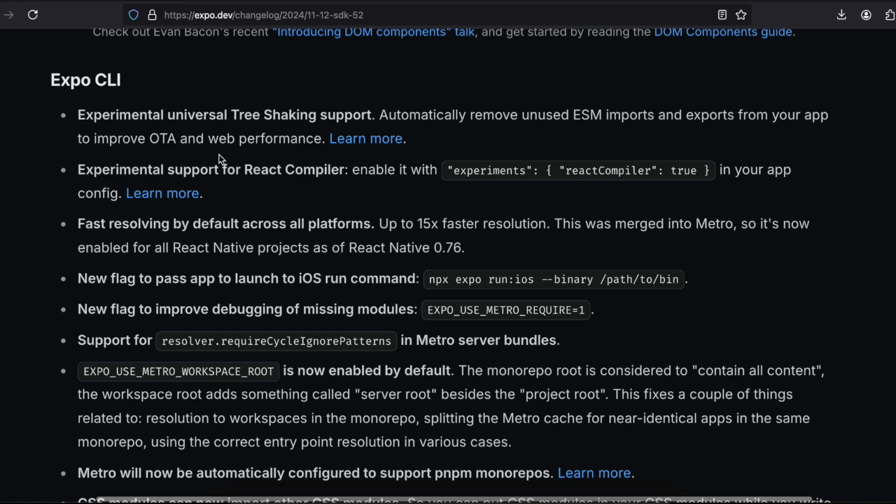Expo CLI: experimental universal tree shaking support, automatically remove unused ESM imports and exports from your app to improve OTA and web performance. Experimental support for React Compiler, enable it with experiments.reactCompiler true in your app config. In case you don't know, React Compiler is basically optimizing your code. So React does all the job for us, but I think it is still in beta or experimental stage. It will take a little bit of time to come to React Native. I think it will first come to React.js, then it will come to React Native.